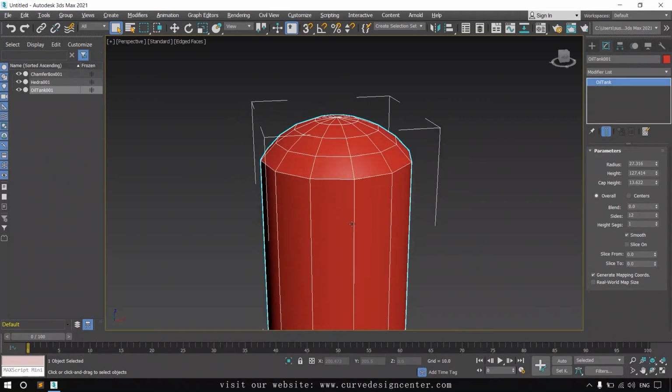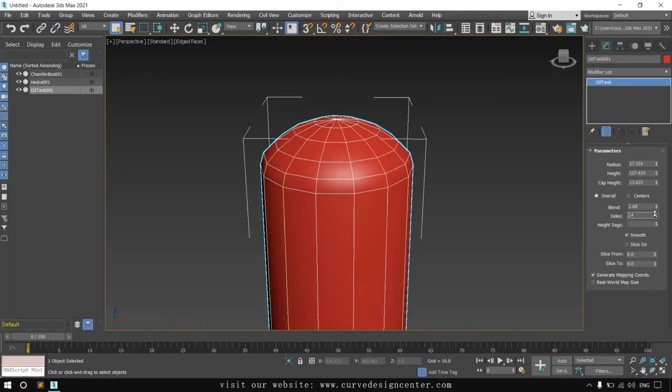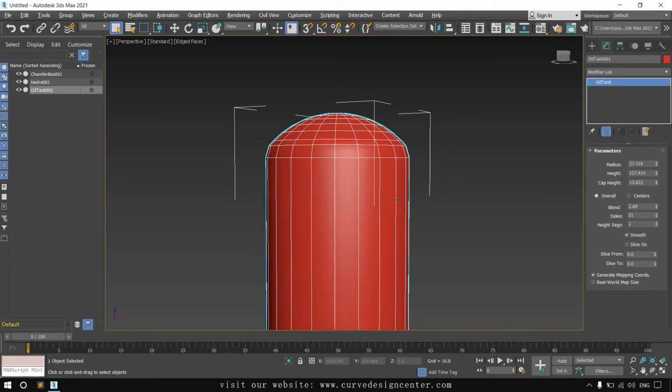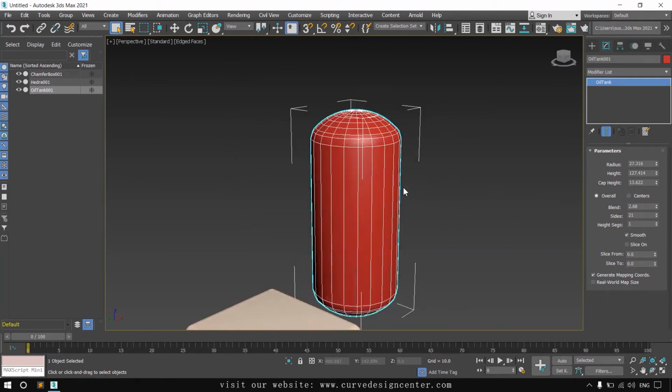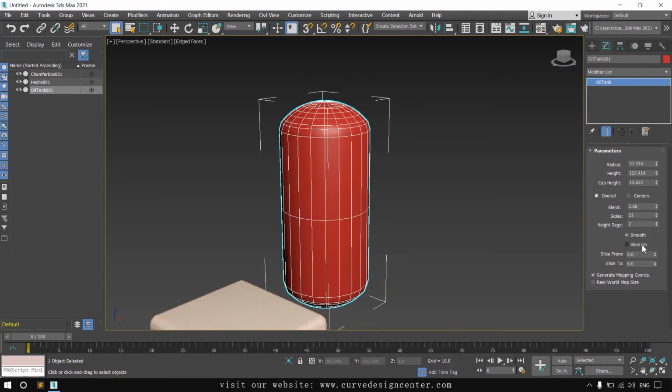Oil tank has some other parameters like blend. You can provide some smoothness on the corner like this. And these are sides. These are similar to other standard primitive. It creates a smooth shape, and the height segments you can increase if you require. And slice from and to options are similar to standard primitive. We already discussed about these tools.